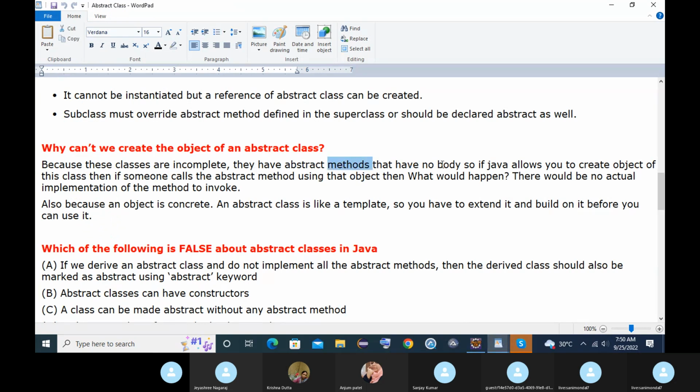They have abstract methods that have no body. So if Java allows you to create an object of this class, then if someone calls the abstract method using the object, what would happen? There would be no actual implementation of the method. Also, an abstract class is like a template, while an object is concrete. So you have to extend it and build on it before you can use it. That means you have to apply the inheritance concept.